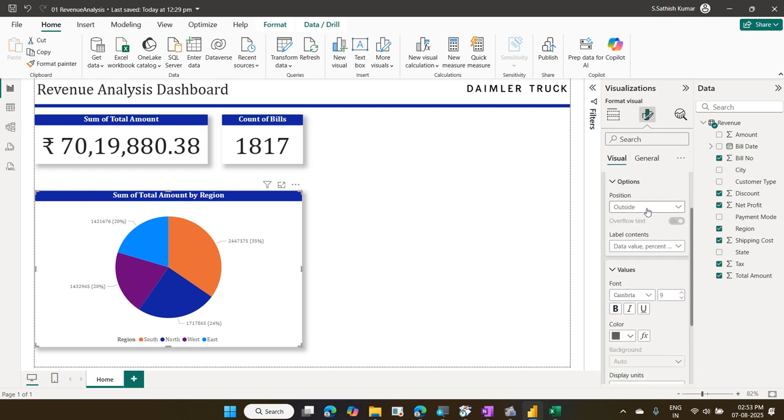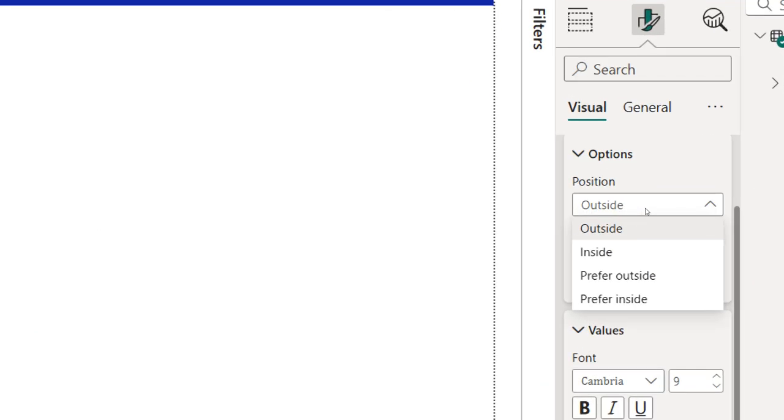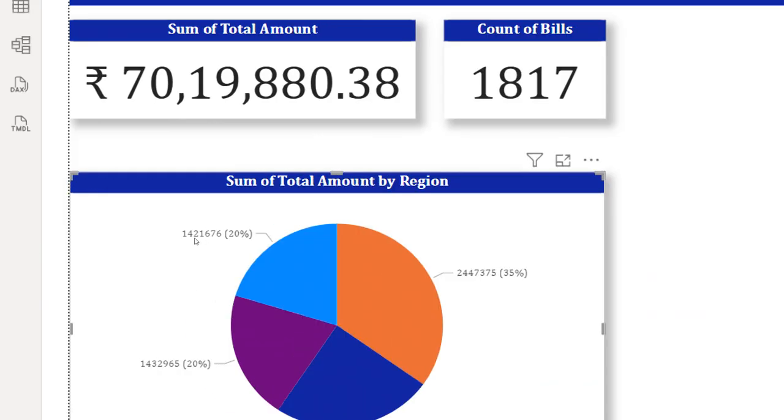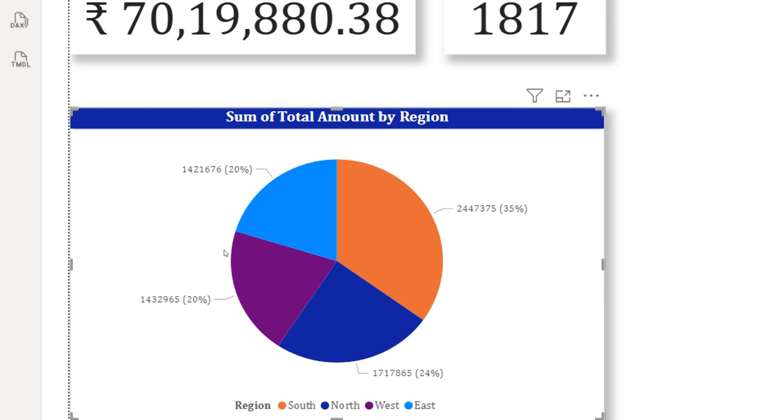Sometimes what will happen is if the chart is somewhat smaller, it may come inside also. Prefer outside means always outside. Even though the chart is smaller, always be outside. Even if you reduce the height and width also, it should be outside.